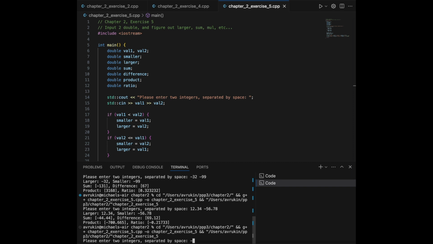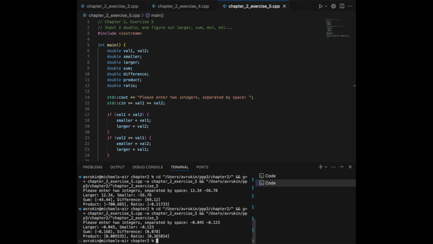So let's try with 0.045 and negative 0.123. The reason I do this is because when you do these kinds of values, it can get a little bit trickier for the calculations. And so we can see everything works nicely. So it looks like it's working, all good. Let's ship it.